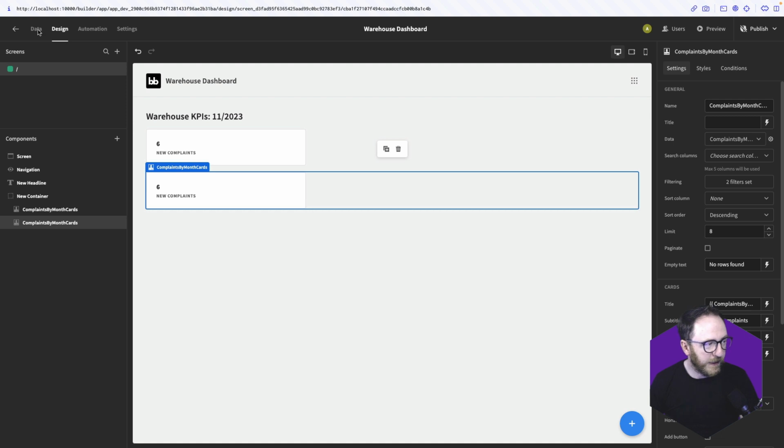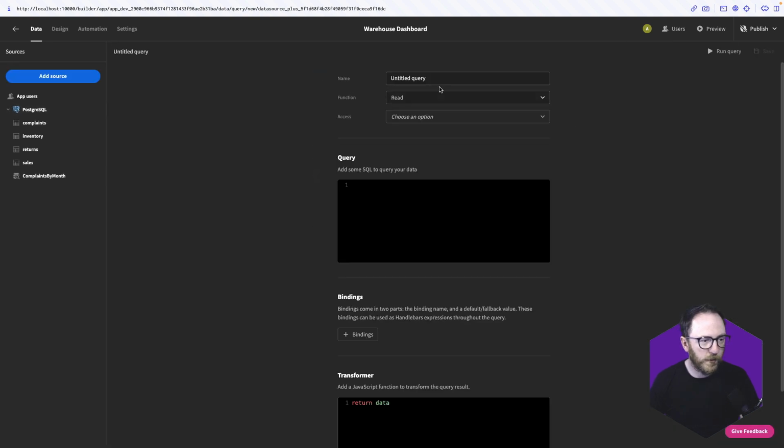So go back to data, queries, create new query, returns by month. Now, all of these queries will be in the attached blog post, so you can find a link down below and copy them in rather than having to type them in. But I'll type them so you can see.